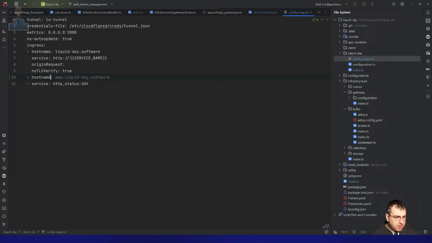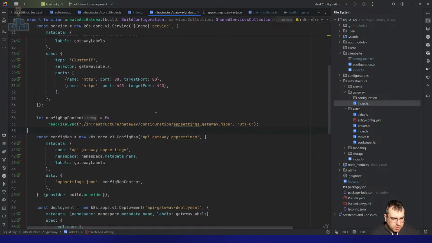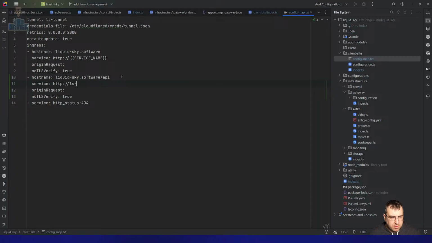Host name be liquidsky.software API. Is that going to be ls? What's that service name? Name is service.